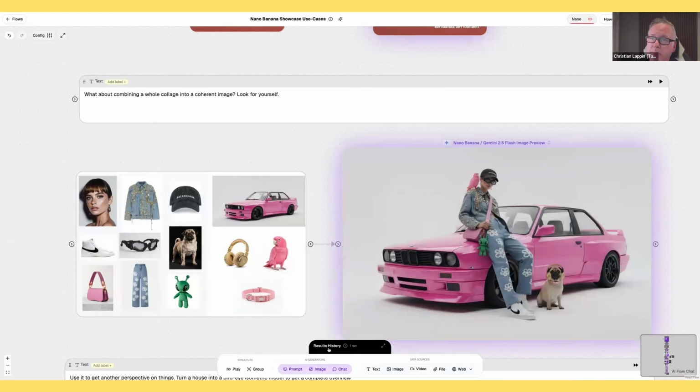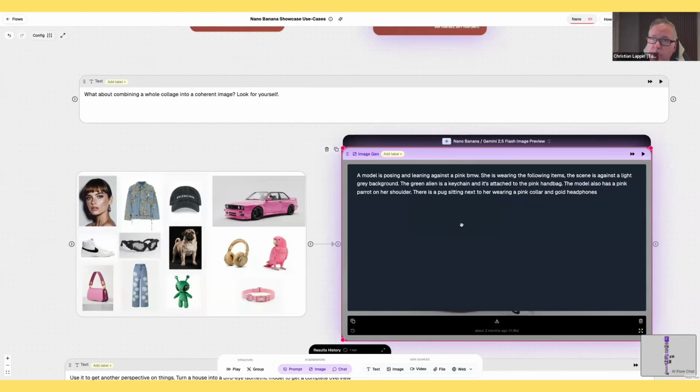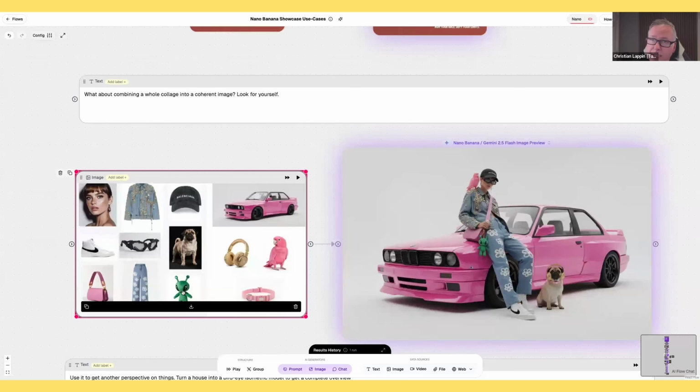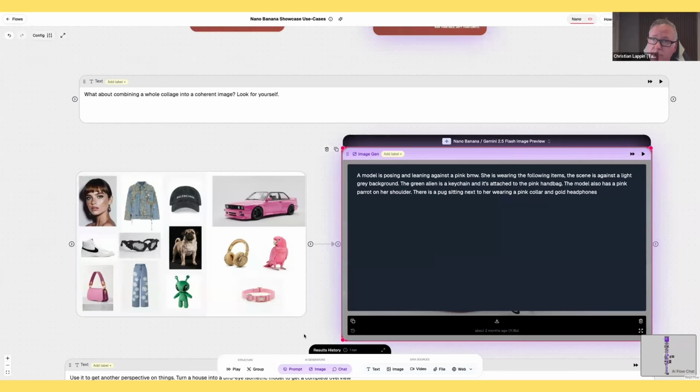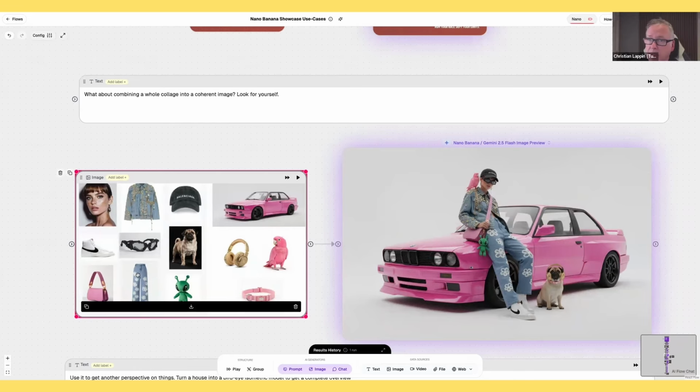So again, we're being hyper specific about what is being worn and where, and it's attached to the pink handbag. Here's the bag, here's the alien. We're saying that this alien is actually a keychain. And then if you see here in the source or in the resulting composite, the alien is a keychain attached to the pink bag. The model also has a pink parrot on her shoulder. So again, it's following this.